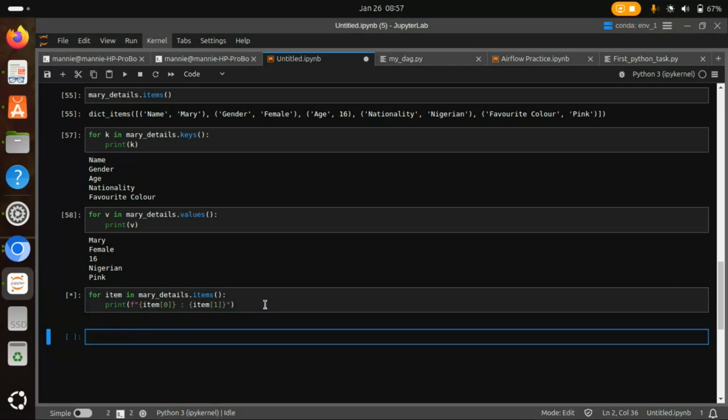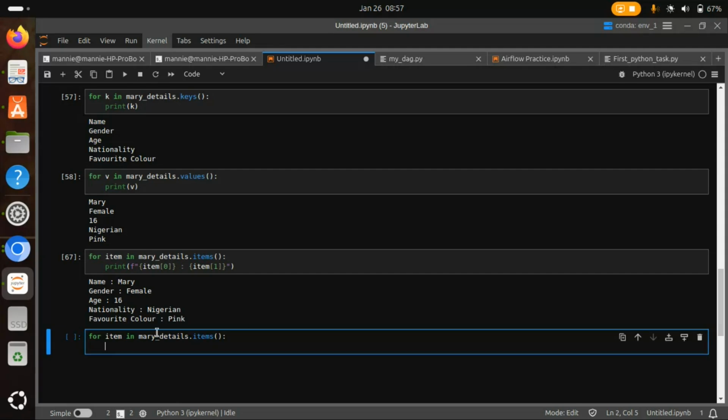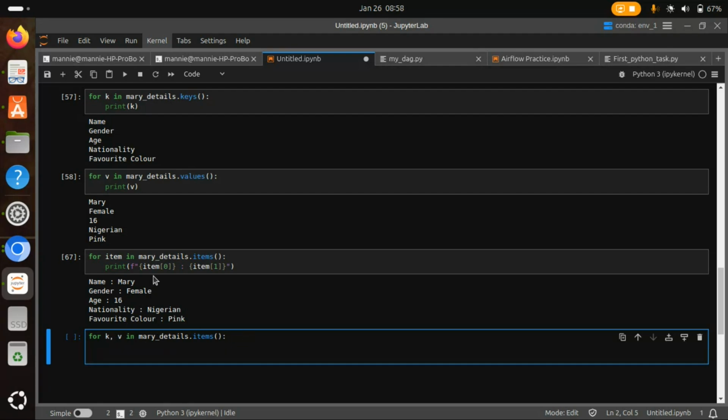There is even a better way, right? For item in Mary details dot items, like this, same thing. Now, instead of item, here we would have key and value. So we'll do k comma v. From here, it has already separated this item for you. Instead of you coming here and manually specifying item zero, item one, no. Here, you're already looping, and this is what we're going to be using. You're already separating it from here.